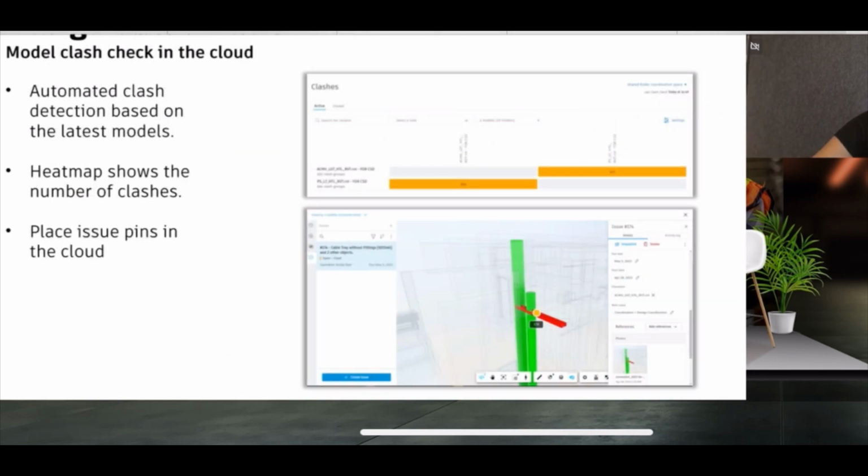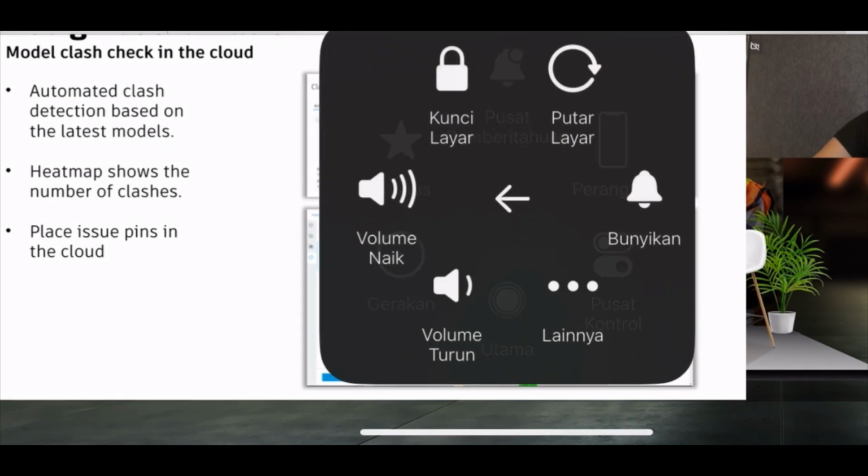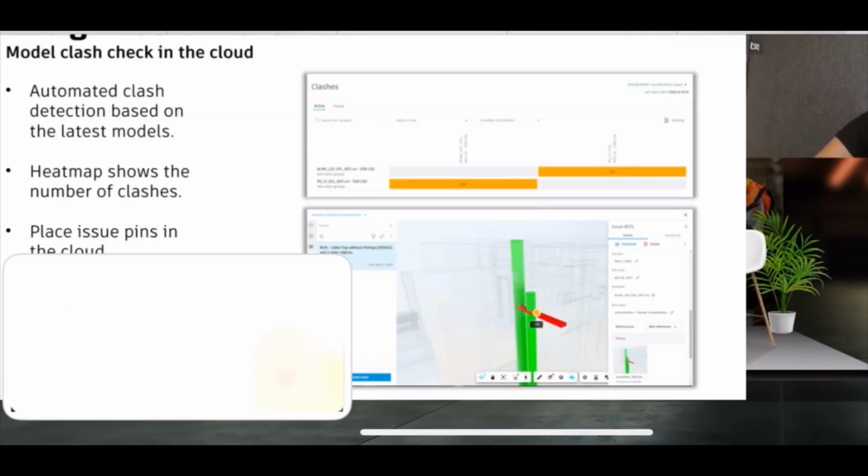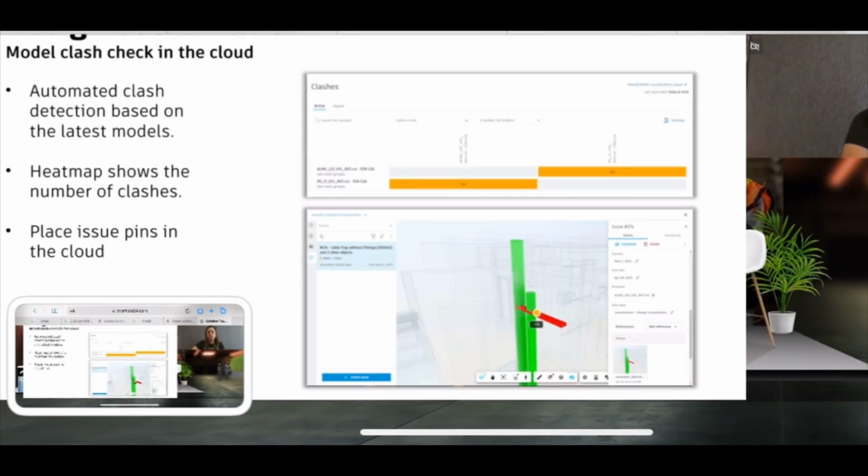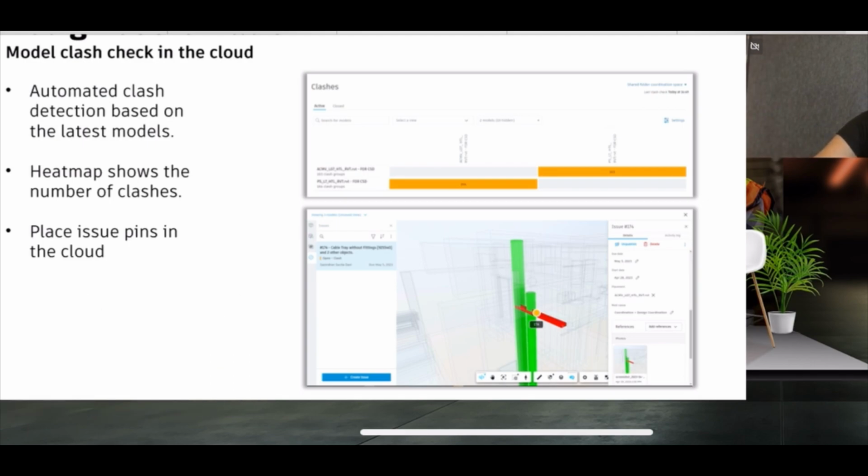All right. So similarly, we can also perform automated clash detection from the web. From here, it will generate the heat map, and then from there, we can start to track all the issues within our models.